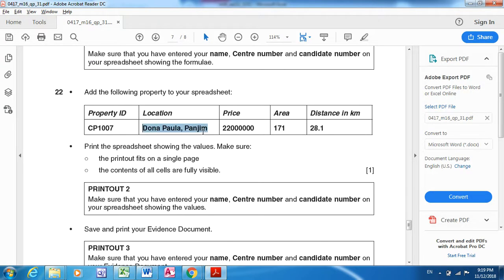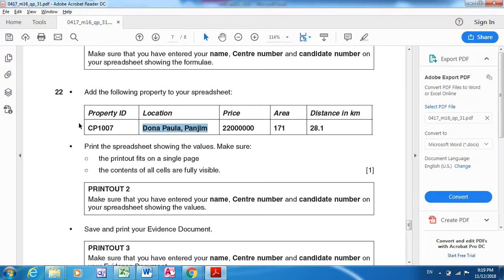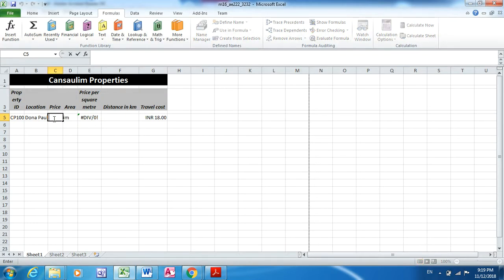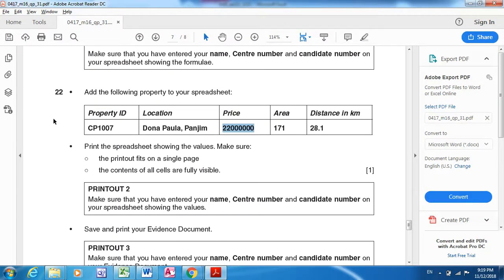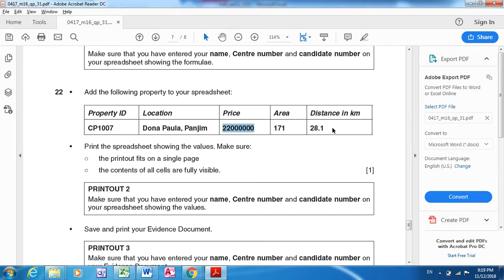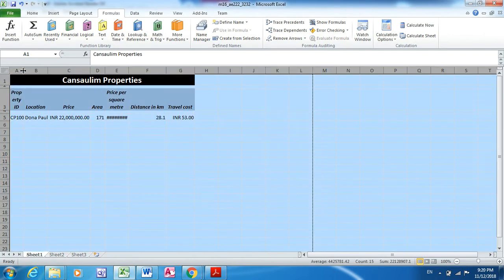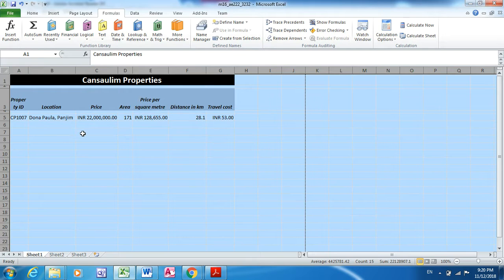Location, price. You have to type these values. Area 171. Distance in kilometer 28.1. So you can see hashtags here. That means there is not enough space for that particular value. So just adjust the column width so that everything is clearly visible.